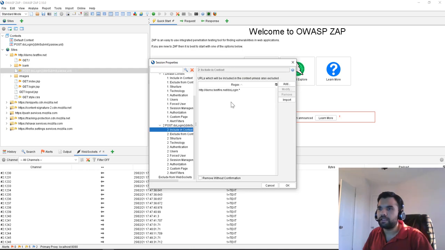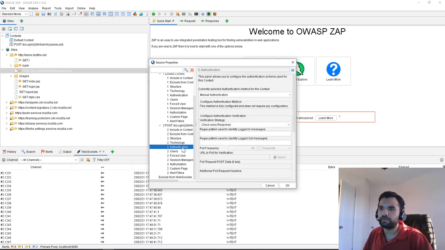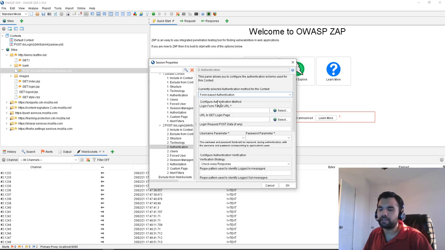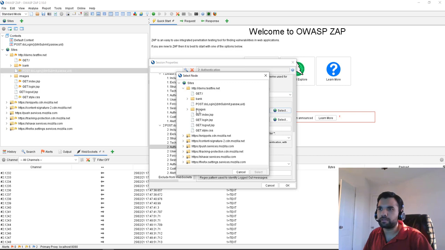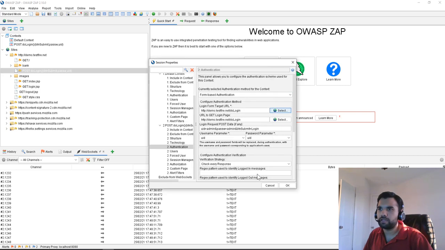Right. So now in the context, we have this login URL. We have not excluded anything. The main thing we want to configure, of course, is here in the authentication. Instead of manual authentication, it also has all the other options like HTTP, NTLM, script-based, JSON-based, but we are interested in the form-based. And here we need to select the form which performs the login. So I'm going to select this form and select here.